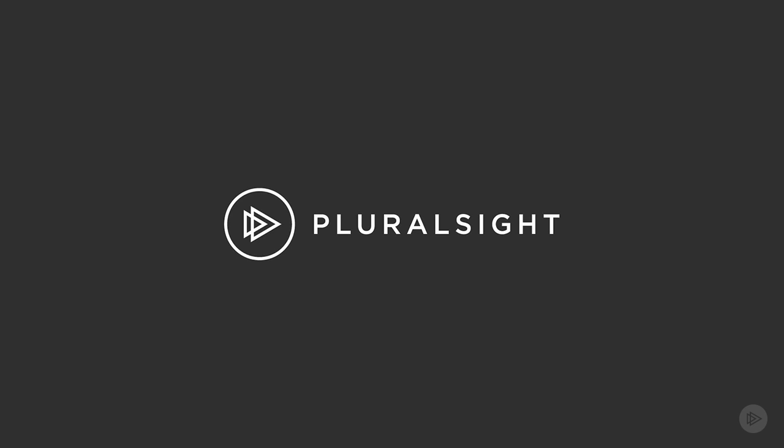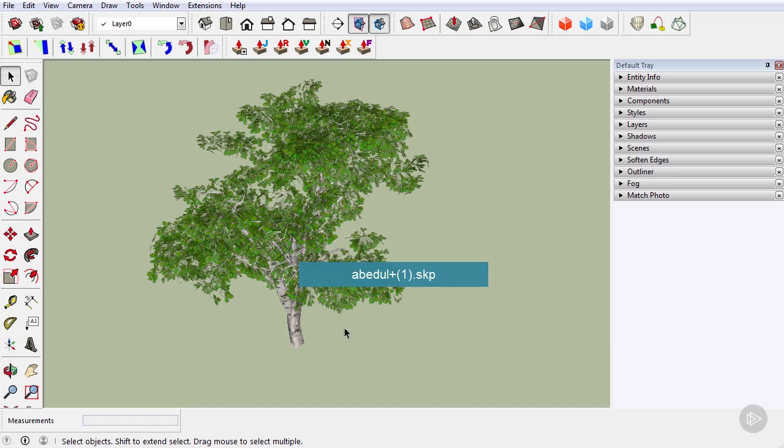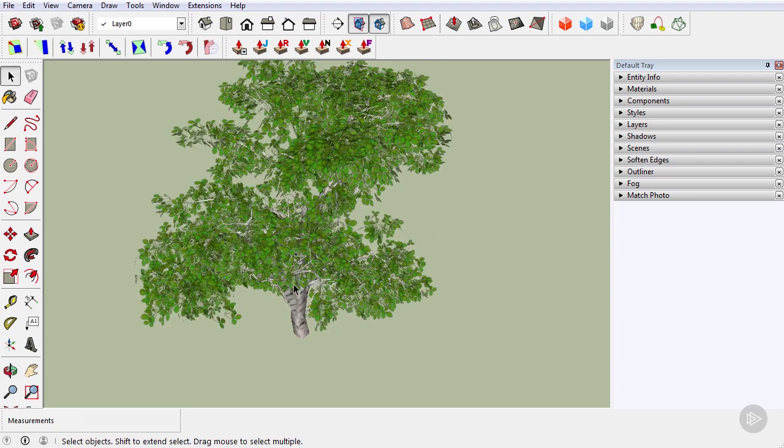Alright, so in this clip, I'll open up the high resolution tree that we downloaded and see if there's anything that we need to fix within that component. Okay, so let's open up abdul1.skp. Alright, so when we open it, we'll see this.